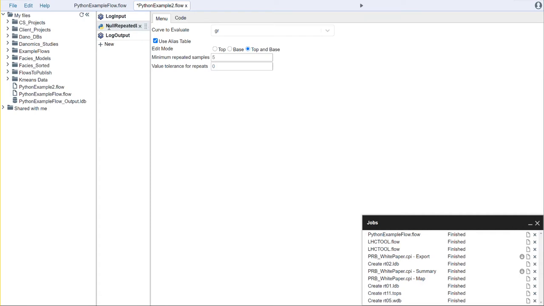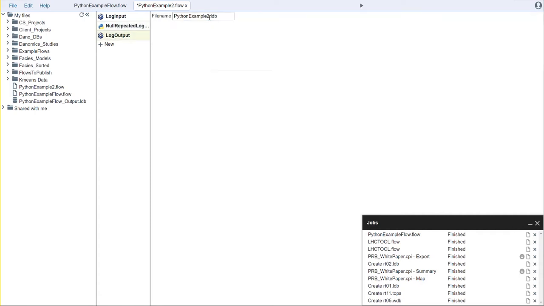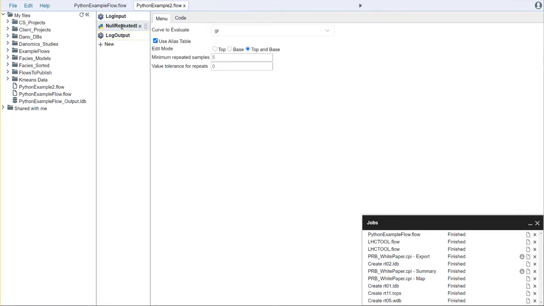Just note that this is a Python-based tool. You can tell by the icon type here. And then for our log output, I'm going to say Python example 2. And once again, I'm just going to put output on there so I'll know where this is coming from. And then we can save that. And so now we're ready to run. But let's take a close look at this null repeated log tool.